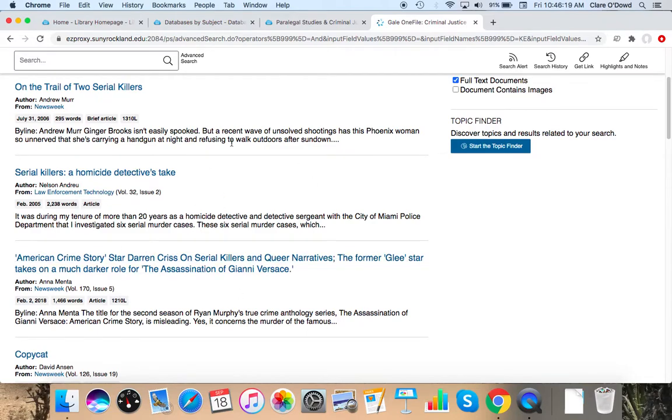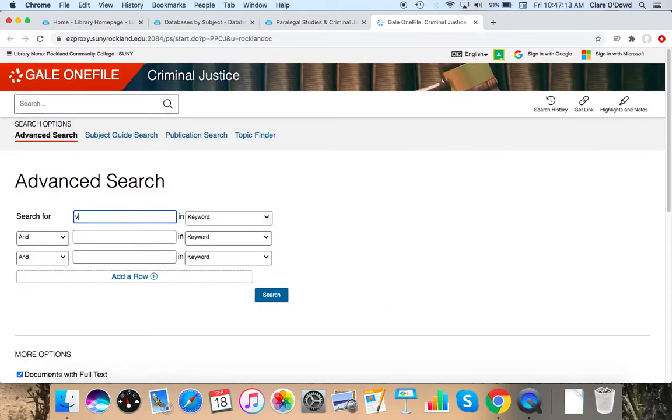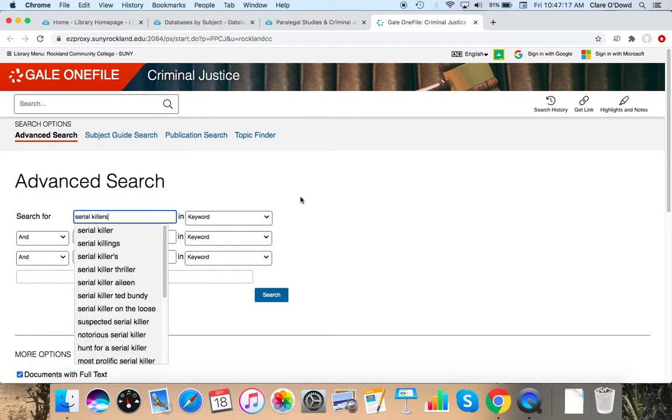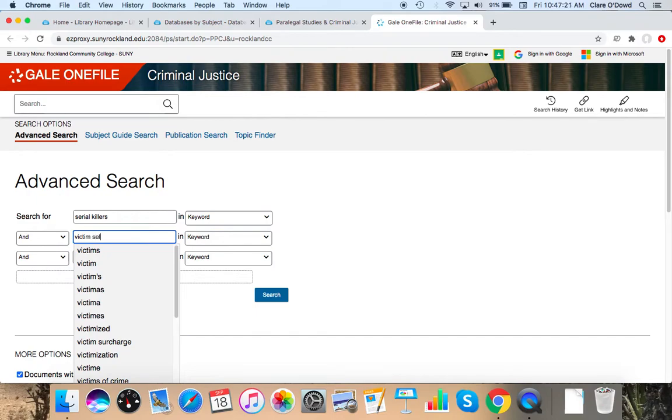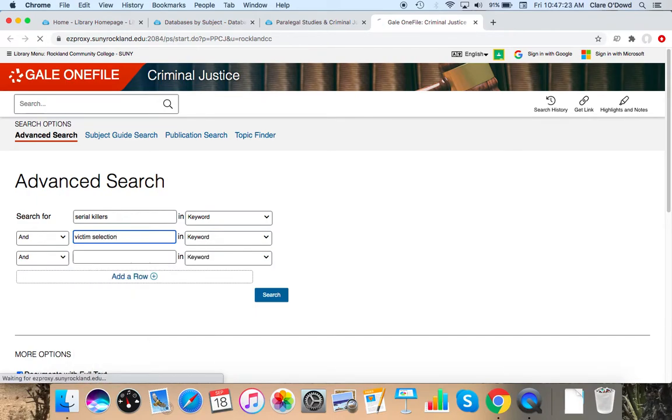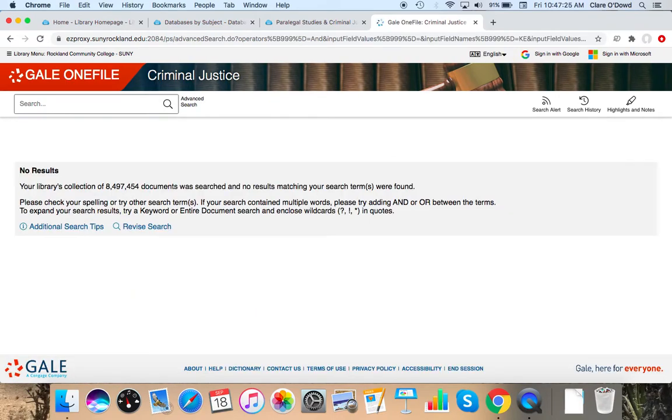And this is a Gale database, which we looked at before, and it has the same layout as the previous Gale database that we jumped out of. I think it might have been EBSCO Discovery Service. Same kind of options, same layout. All right, so I'm going to try something like serial killers. I might want to use terms that an investigator would use, like victim selection, and I get nothing.